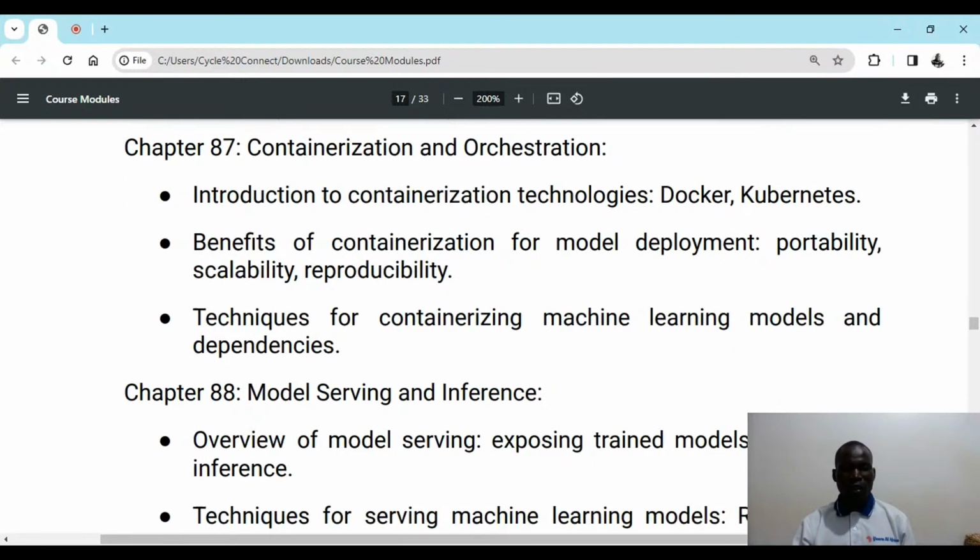In chapter 87, we look at containerization and orchestration. So we'll talk about the introduction to containerization techniques like Docker, Kubernetes, and then look at the benefits of containerization for model deployment. We'll talk about the portability, the scalability, and reproducibility of it. Then the techniques for containerizing machine learning models and dependencies.